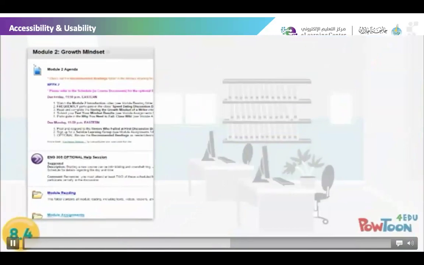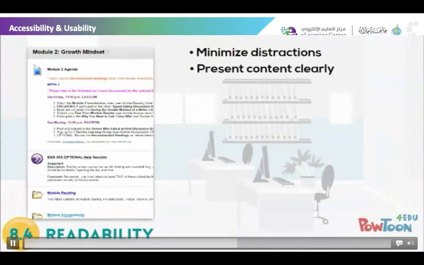8.4 focuses on course designs that facilitate readability. Here, distractions in the course should be minimized, and the content should be clearly presented so that learners can easily read it and interpret it. Let's see some examples of strategies to facilitate readability.